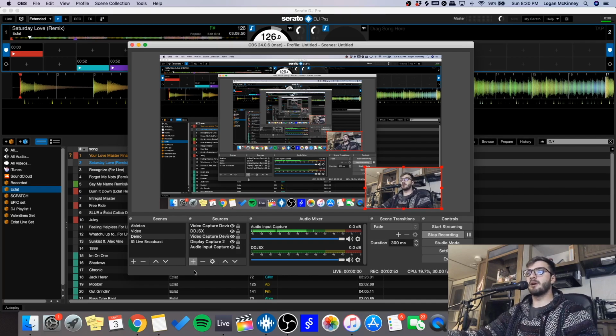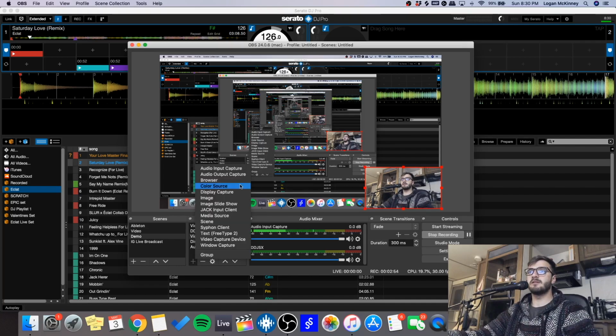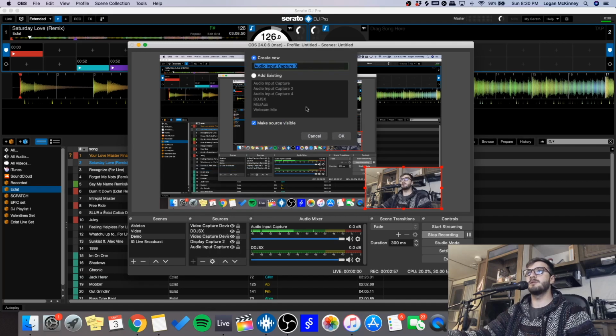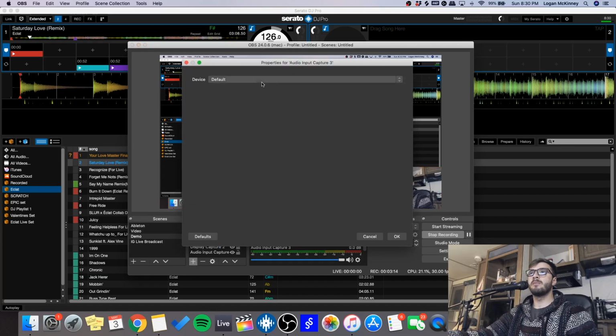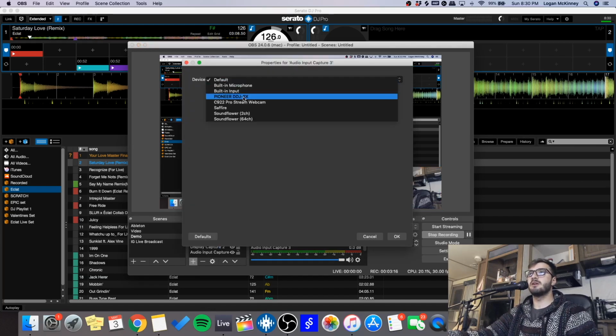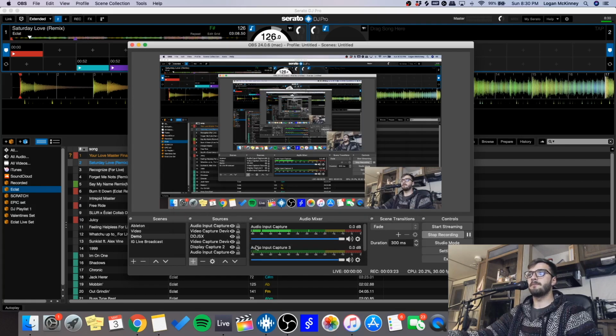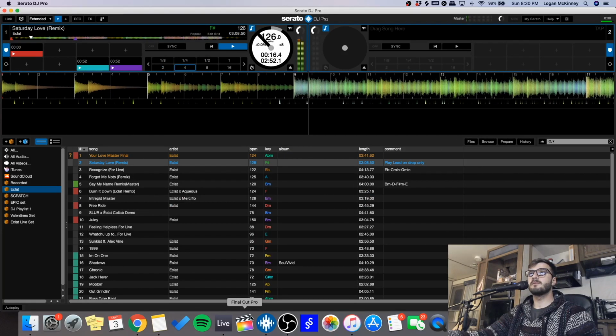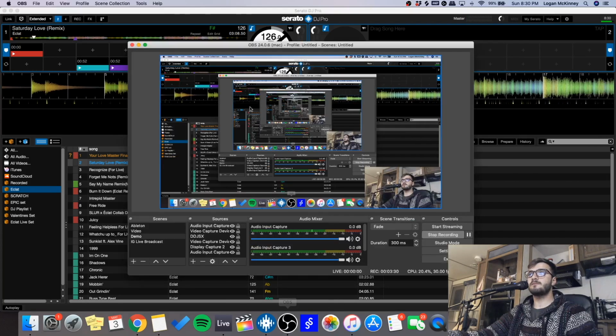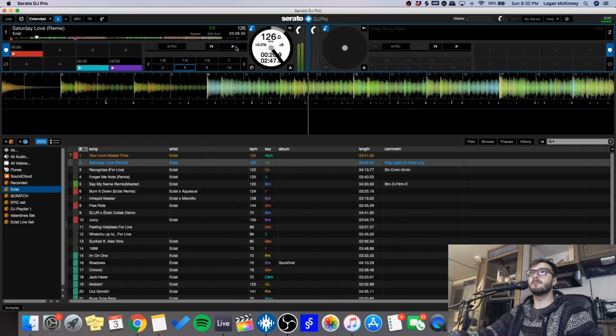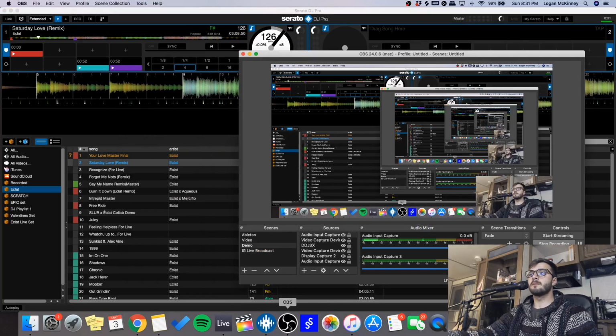So if you want to bring up your console, you then go ahead and hit this sources button again, audio input capture, hit OK, and then you go ahead and select your DJ console, right? There's a lot of different options here, but you'll want to select your DJ console. Hit OK, and that should pop up right there. Now if you play some music, you'll notice that it pops through, right? And you get your music coming through.